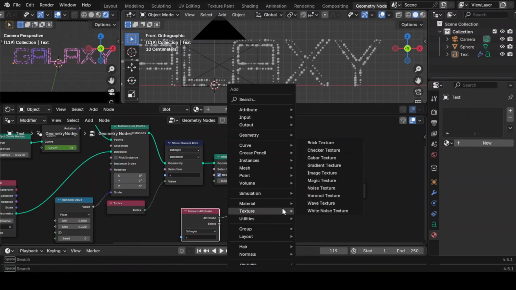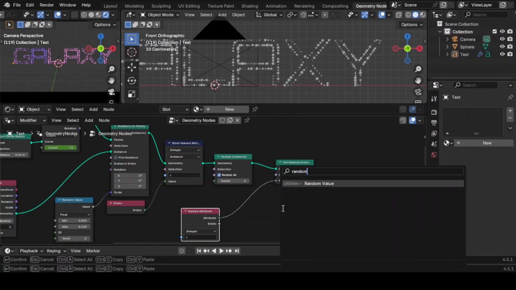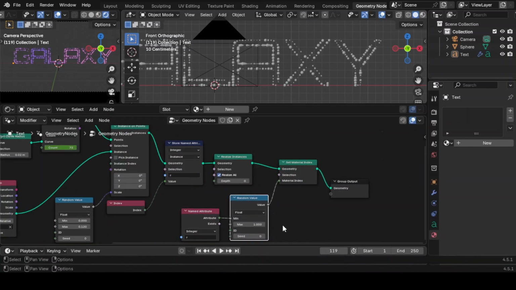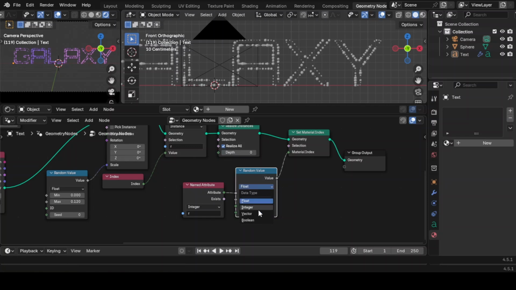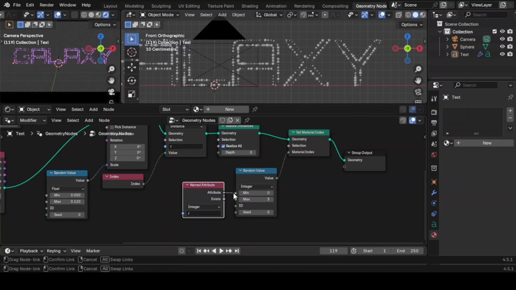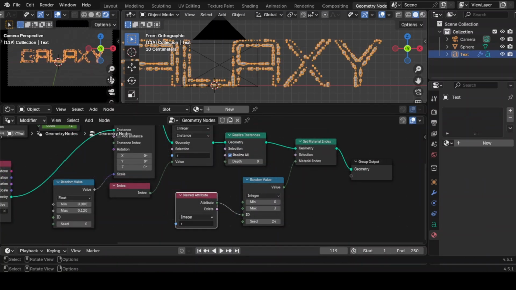So by the time you do that, you should see that different parts of the index have a different color. I'm going to press Shift A, and we're going to add a random value and just plug it here. Change it from float to integer and make the max value to be the number of materials that you have. So I have a total of 3 materials, and I'm going to plug the value back to the material index and the attributes into the ID here. So yeah, basically that was how the animation was done.